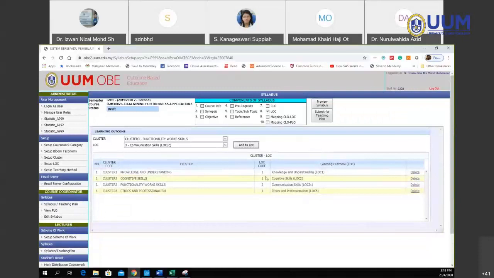Okay. For my subject, I've been asked by my program coordinator to cover LOC1, LOC2, LOC3C, and LOC5. Is that possible? So how do you determine this? You can ask your course coordinator to determine what kind of LOC is assigned to your subject. Is it here?